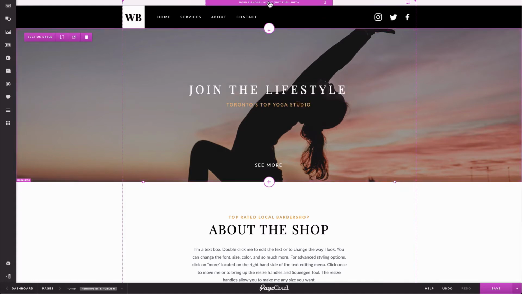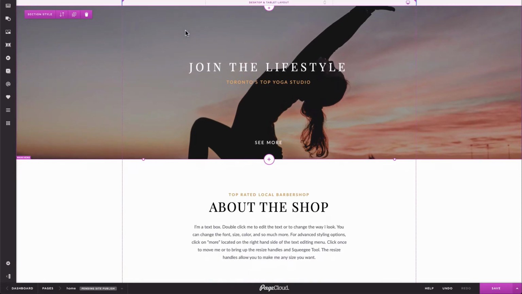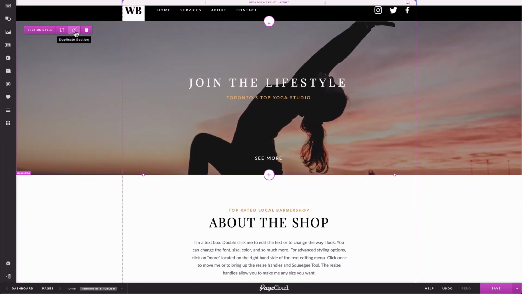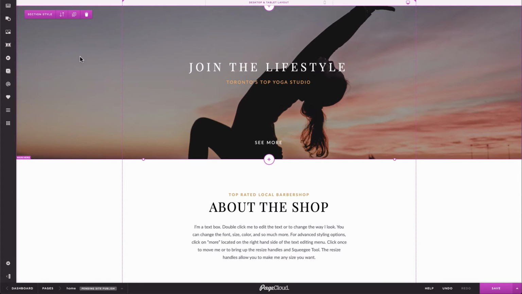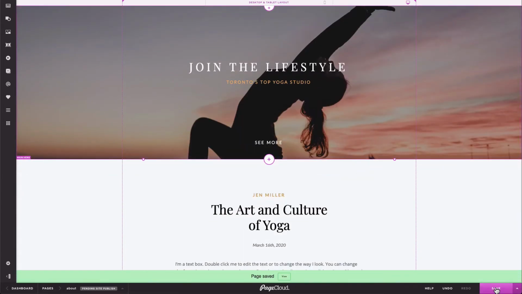Once you're happy with the desktop and mobile layout of your section, you can reuse the section on any other page. Use the Duplicate button or the Copy and Paste shortcut to recreate your section on another page. After you save, PageCloud will create an updated thumbnail for your sections.